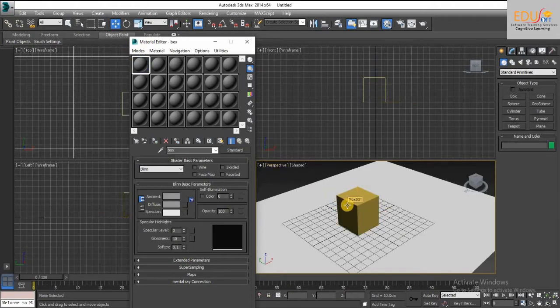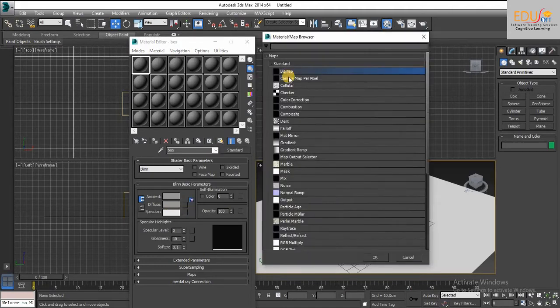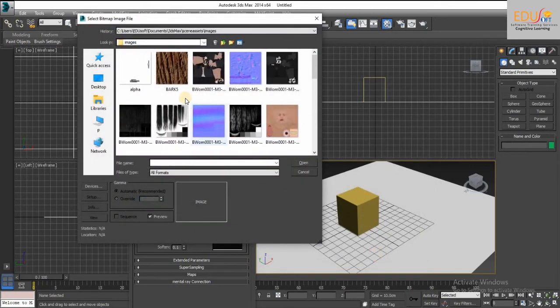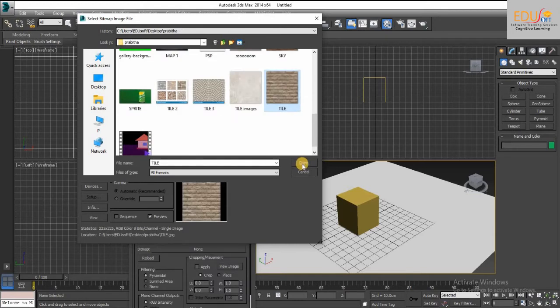Next, we discuss how to apply a texture finish. For that, first select a blank slot. Click the None button near Diffuse and select the Bitmap option from the Material browser. OK. Select the required bitmap image. Open.